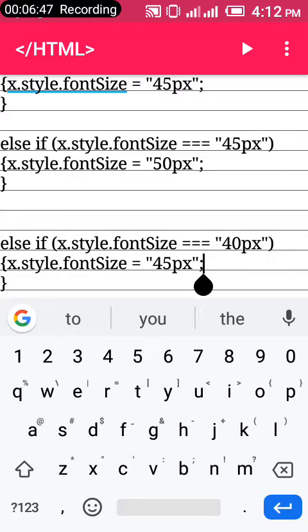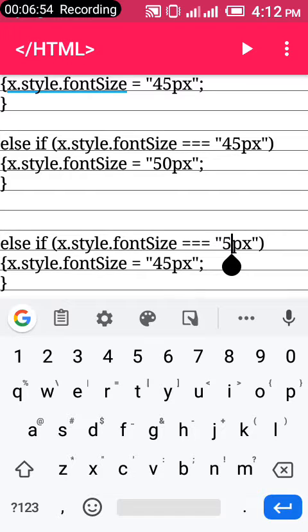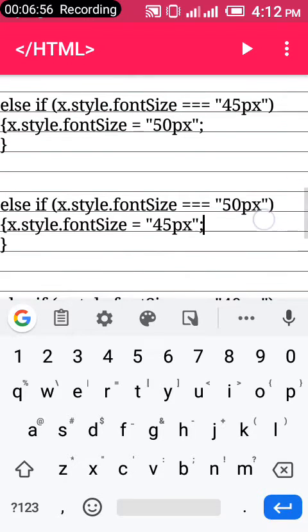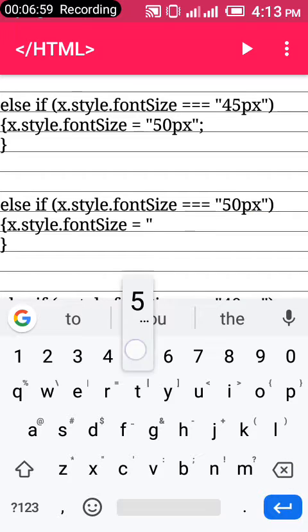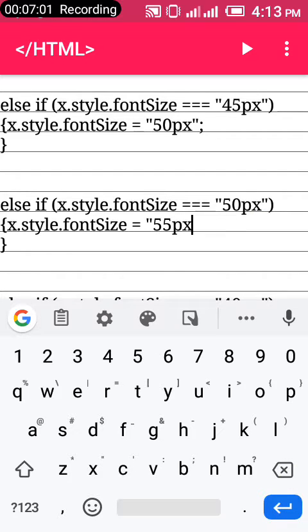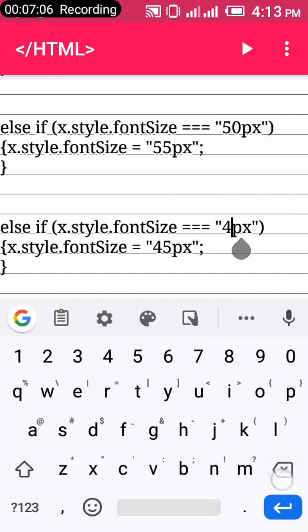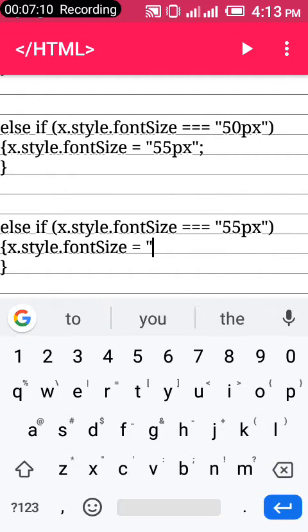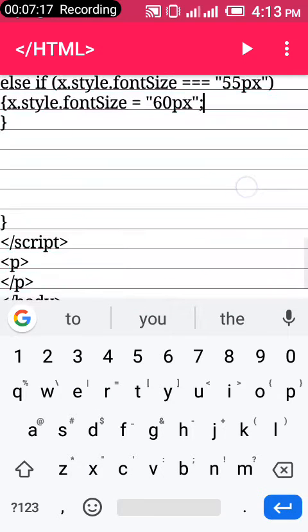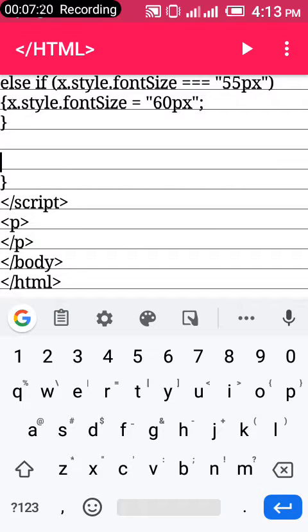Here now we change this 40px to the new 50px that was on this line. Then come here, type 55px. Then come here, if it's 55px, it should change to 60px. And then we add an else statement.